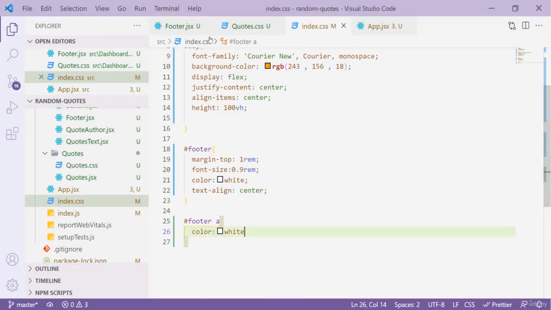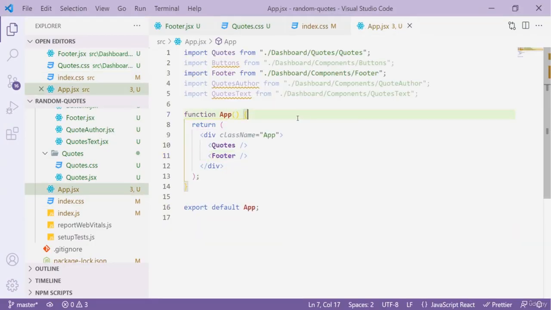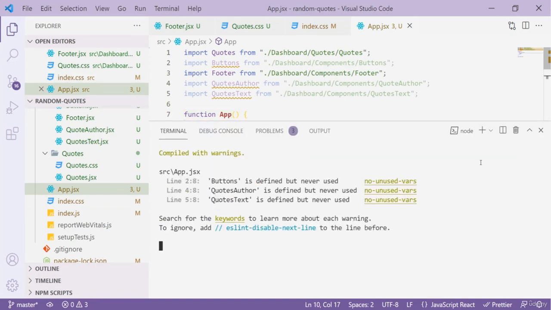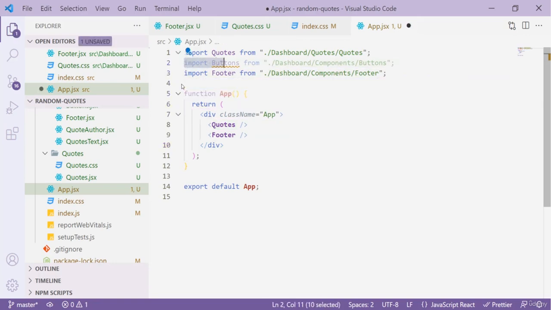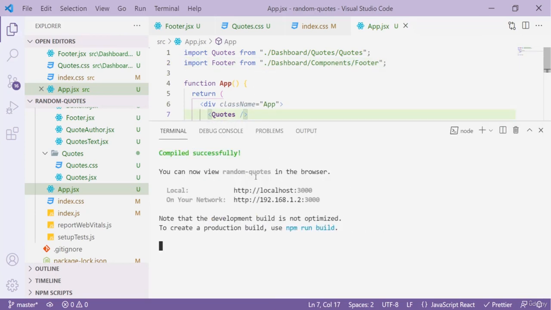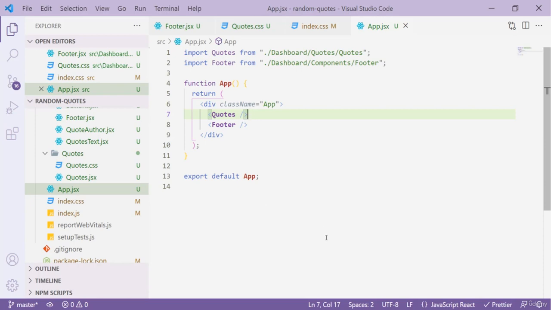If we just take a look at our app.jsx, so here is our app.jsx. Now let's solve these warnings because we have imported them but we are not using them. So just get rid of all these which you're not using. Now if we see the terminal, we are error free, we have compiled successfully. Now we need to deploy our application. But before we deploy our application, there is one other change that I'd like to make in our app.